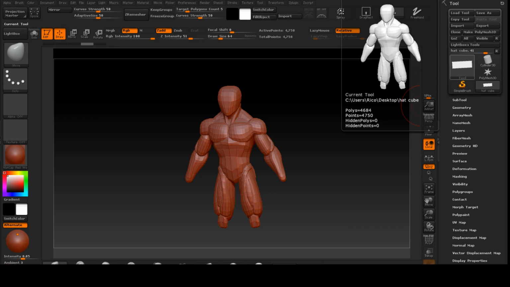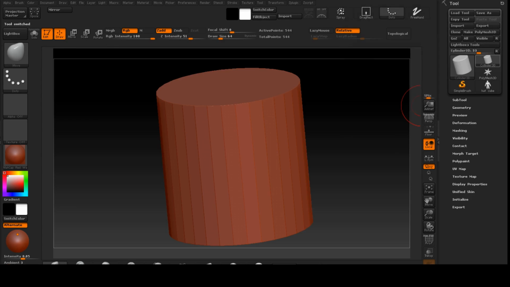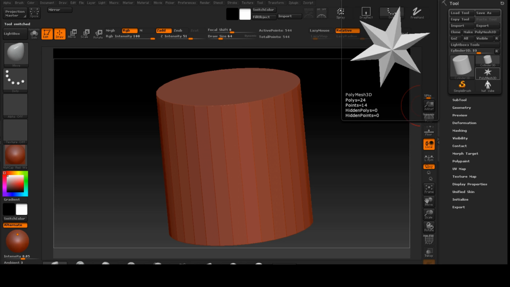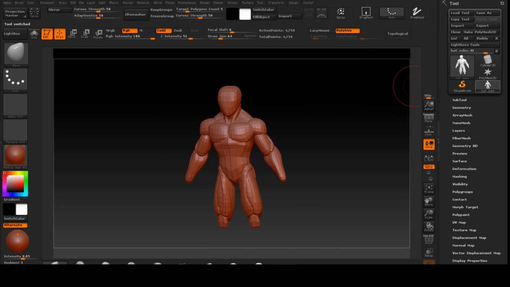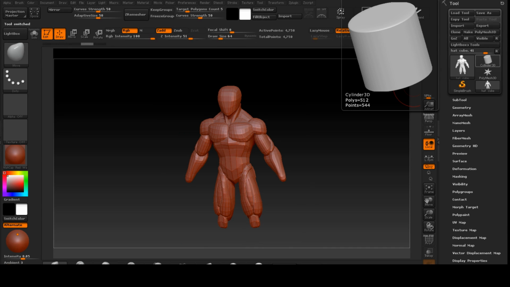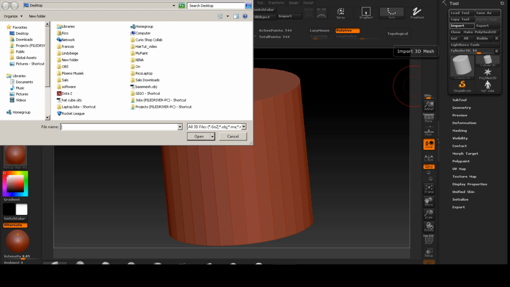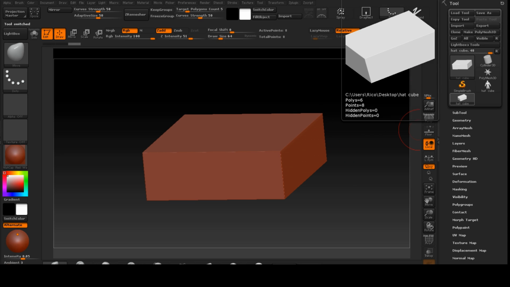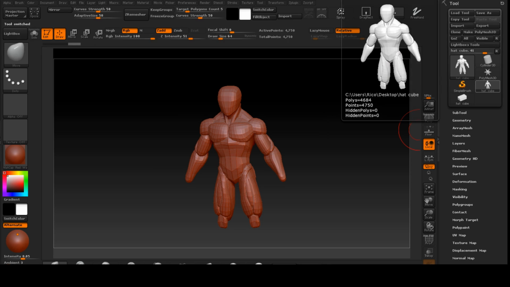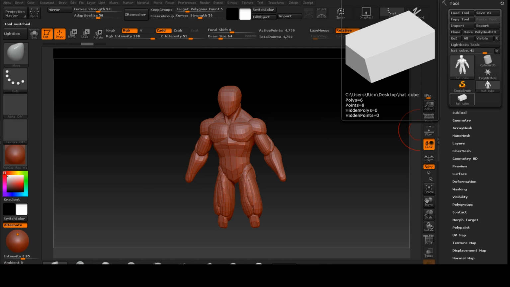So you'll see here these buttons over here, and if you click on one of them, it will switch to a different subtool. And you can still go back to your original one here, but you have to switch to a different one. And now click Import and import your hat cube. And so it replaces that original cylinder that we had there. And now I have the hat cube in here and the body mesh in here. So I've got the two of them sitting next to each other.